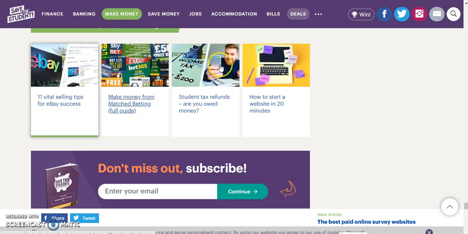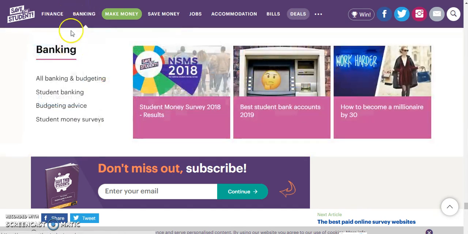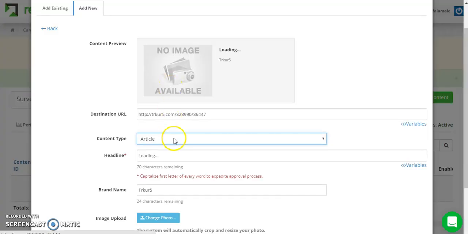This is how articles look like. This is your image and this is the headline. Then you put your headline. They said to capitalize the first letter of every word to expedite the approval process. So the first letter of every word should be capitalized.